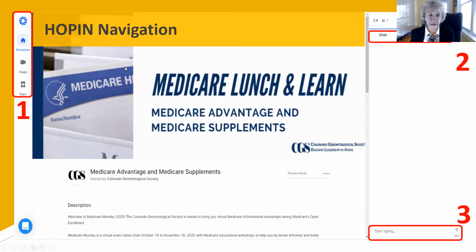The second one is a camera, which is the stage. And the third one is a little tent, and that is where the expo is. Now let's go over to the right, where there is a big red 2 with a box around chat, polls, and people. Chat is how you put information in if you want to talk to us, ask us a question, or make a comment. You do that in the box down here on the bottom, the 3.